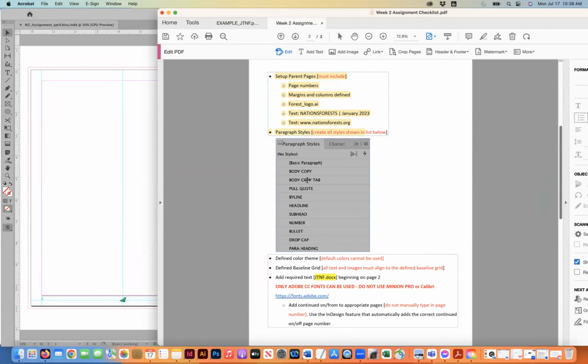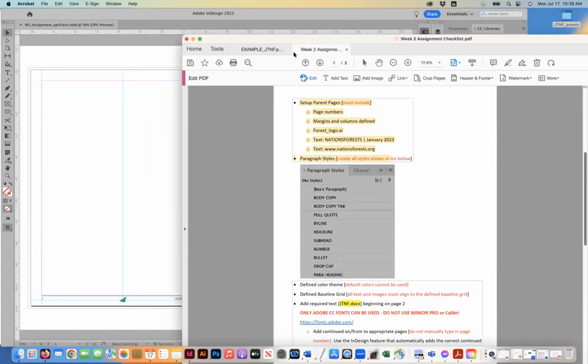That's for tabs within your body copy. It's completely up to you how you want to handle that. Sometimes you could do a space after each paragraph, or you could do an indent. You could do a pull quote. Obviously, we want you to see a pull quote, so let me show you the example here.